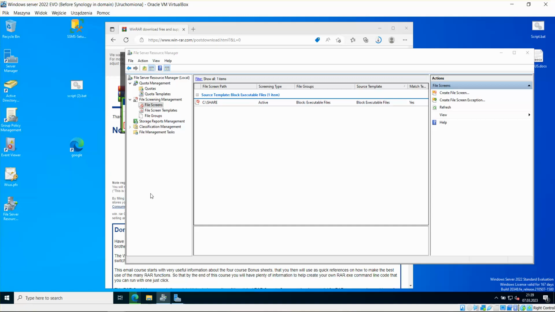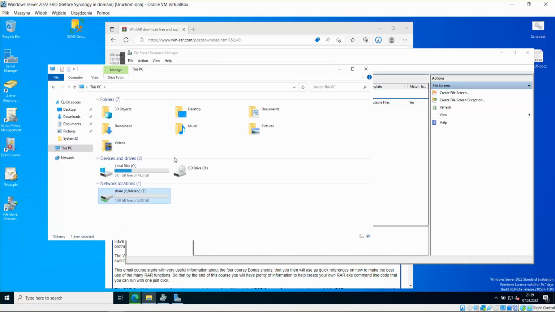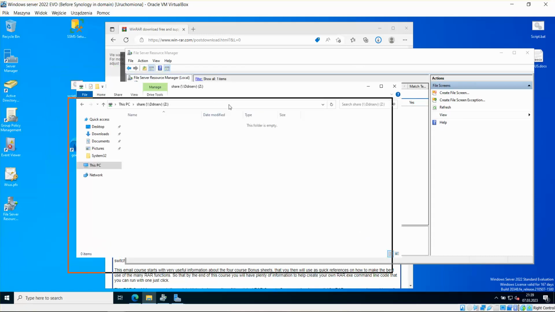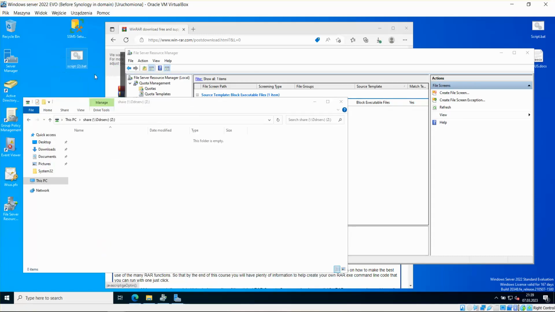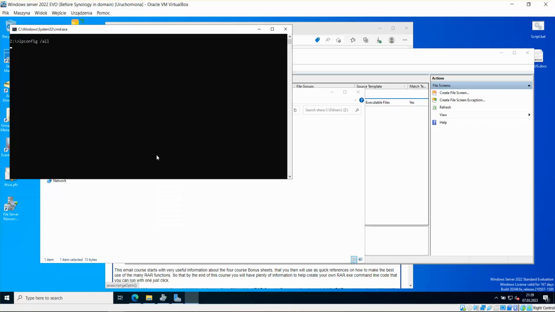Okay, let's also check our share. So it's here. We can open it. And let's check first with the script. So we got the script here. We can just pull it here. As you can see, you can put the script inside without any problem. You can probably run the script as well.